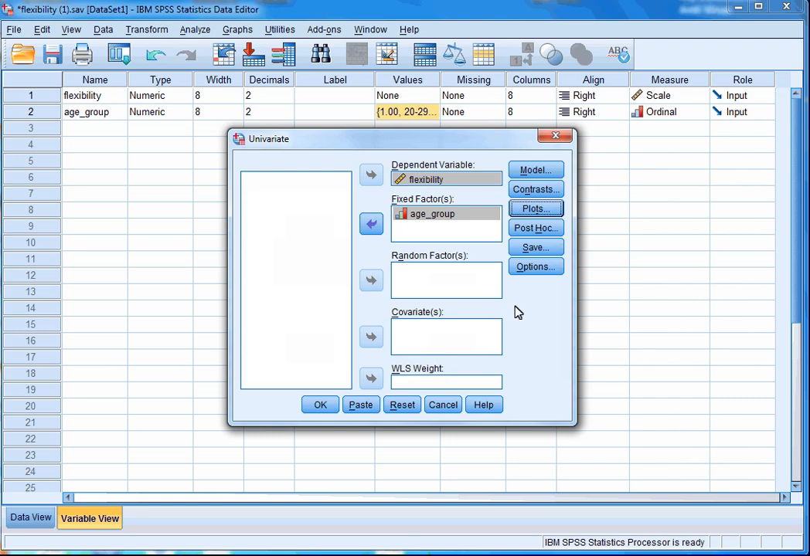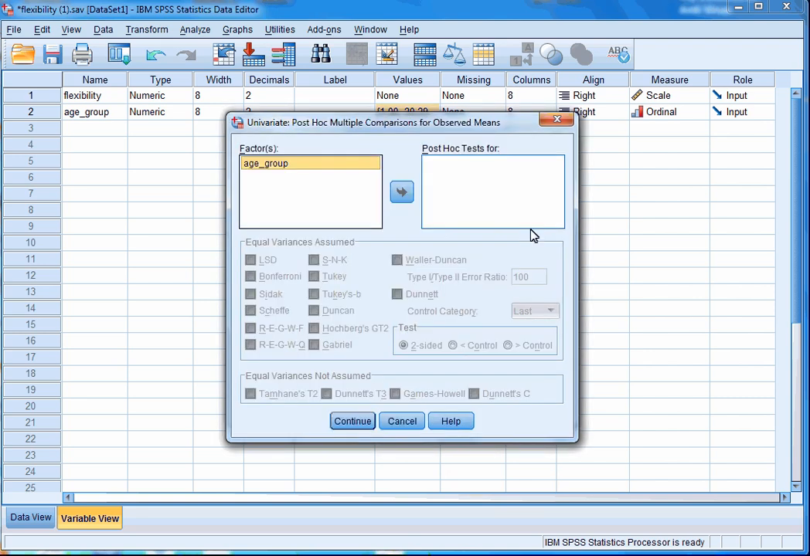Click Post Hoc. This will open up a new window called Univariate Post Hoc Multiple Comparisons for Observed Means. Select Age Group in the Factors column and click the arrow between Factors and Post Hoc Tests for. There are a wide variety of post hoc tests which you can choose from. Some are more conservative and others are less conservative in terms of protecting against type 1 error. For the purpose of this screencast, we will choose the Tukey test. Click Tukey test. Click Continue.